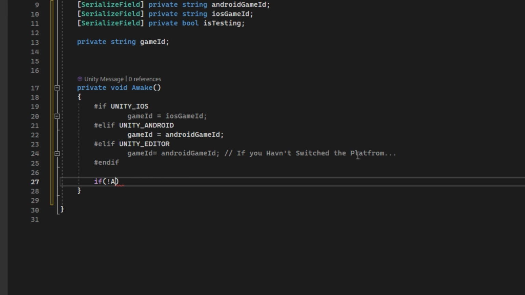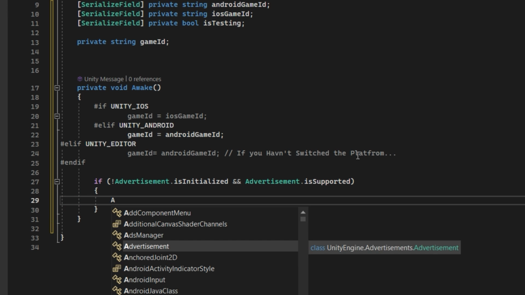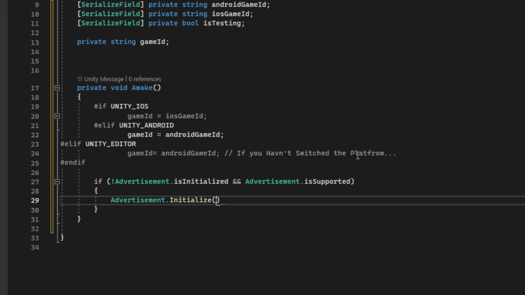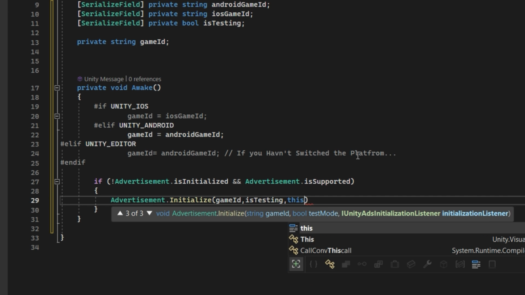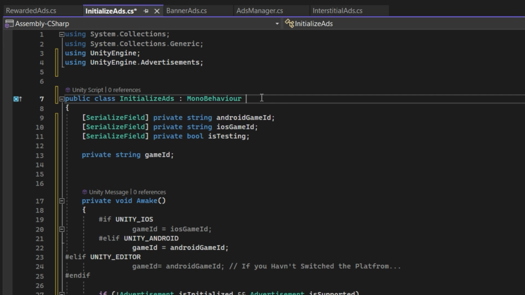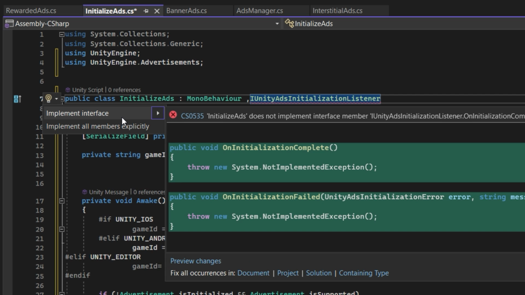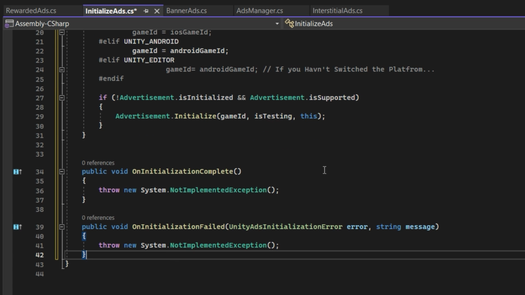Then we will check if not Advertisement.isInitialized and Advertisement.isSupported. Then we'll call the Advertisement.Initialize function, which requires the game ID, the current test status, and the instance of our script to be used as a callback handler. Since this script is set for the callback handler, we need to implement the interface for the callback handler, which is IUnityAdsInitializationListener. After that, add this interface. You can right click on this interface and select Implement Interface to save time and avoid writing unnecessary code.